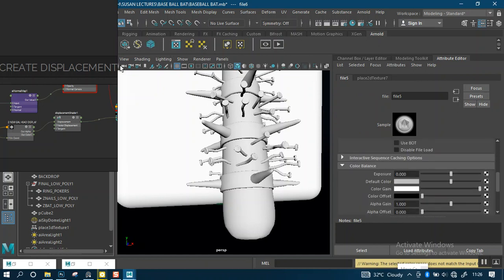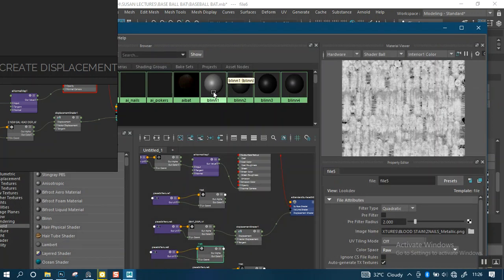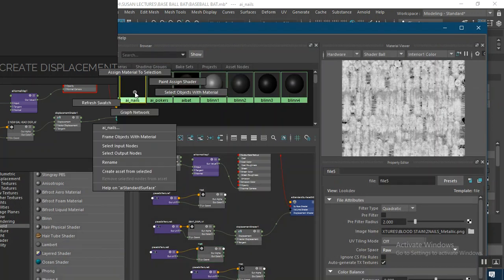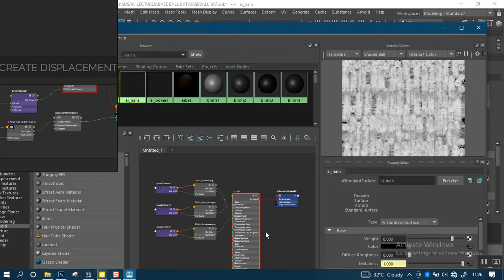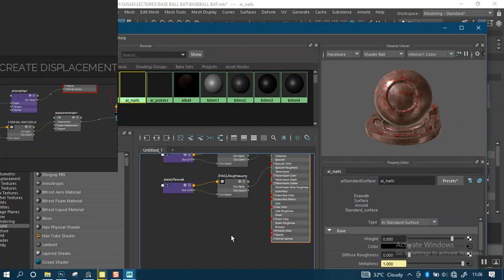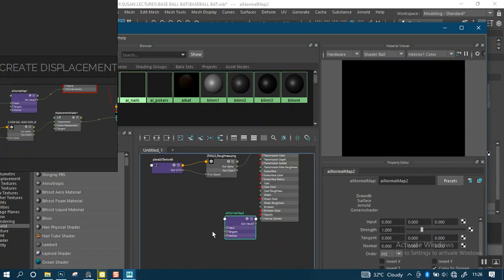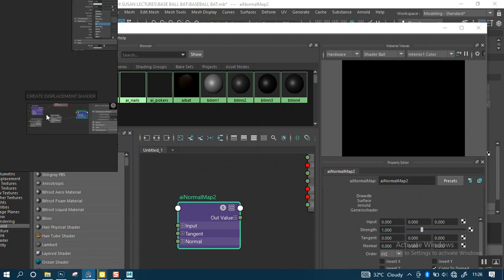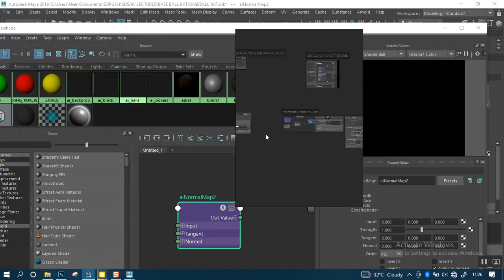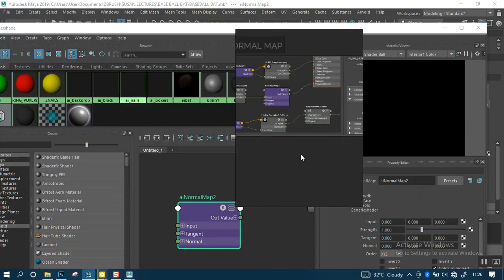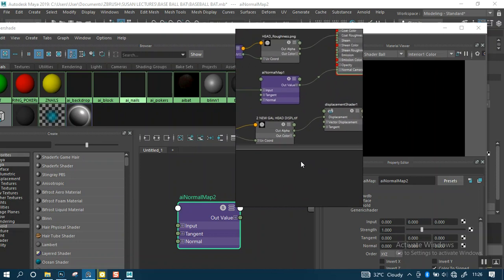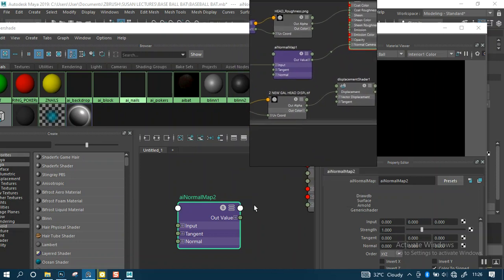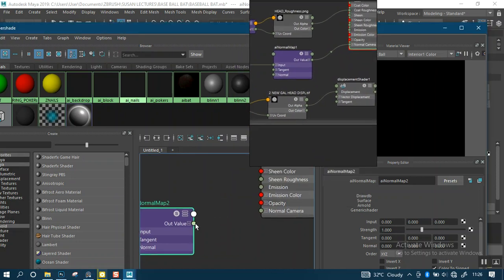Okay, then back to the Hypershade, right click and hold, graph network. So we're going to be plugging in the AI normal map. Okay, it's basically the same process like before. Add value to this particular one.